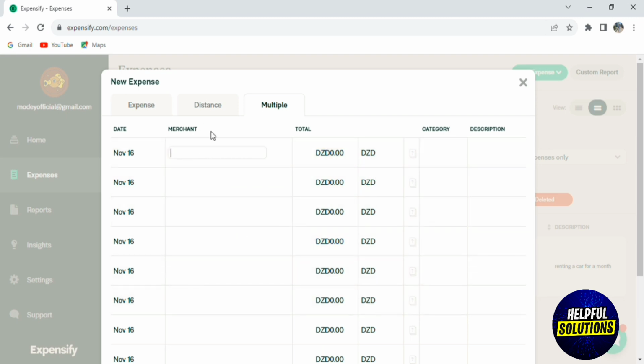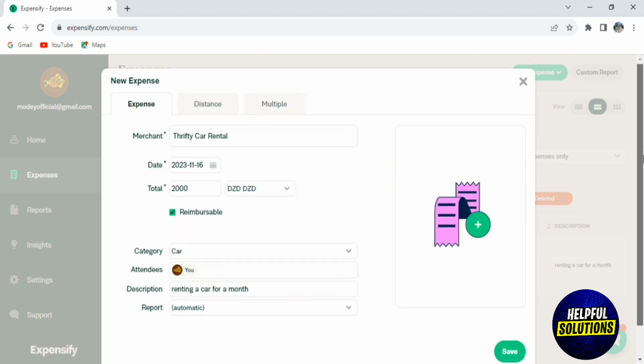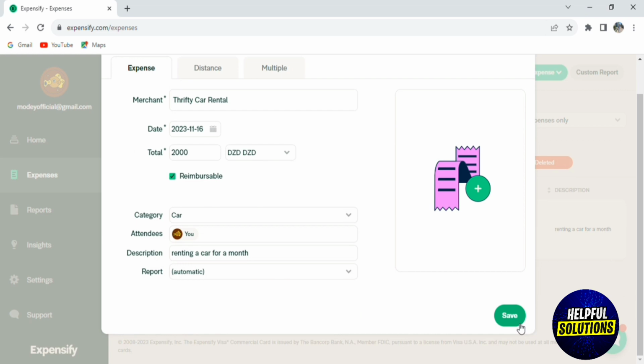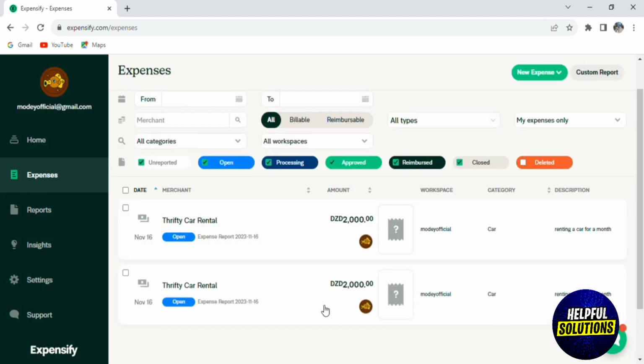You can add the name of it, the price of it, and you can also add the category and the description. So when you finish adding all the necessary information for your expense, you just click right there, save, and automatically your expense is added to your dashboard or to the list of your expenses.